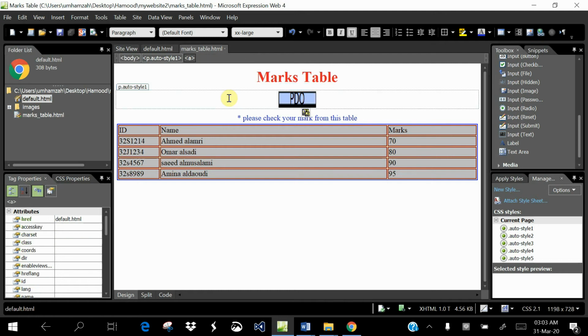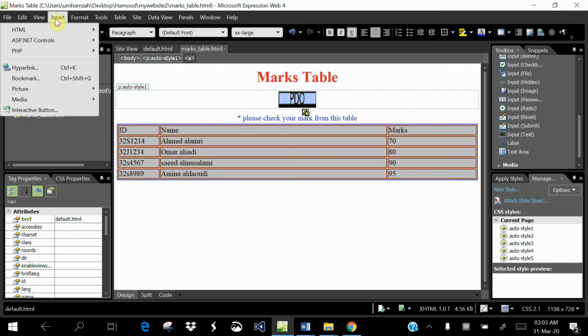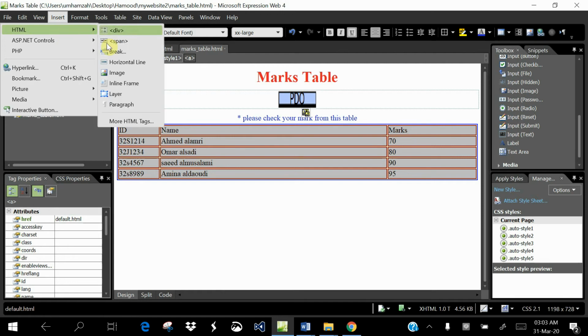Today we are going to use, inshallah, something which is very important in web design. It is located on the insert and HTML and layer. So what is the layer?